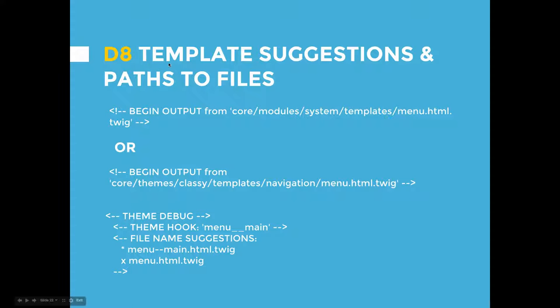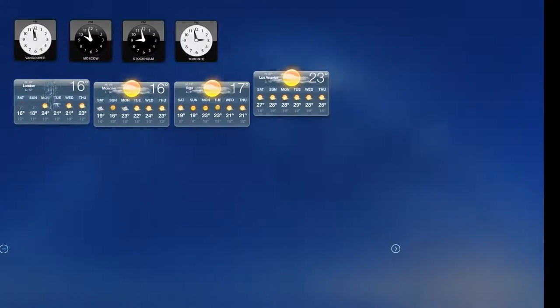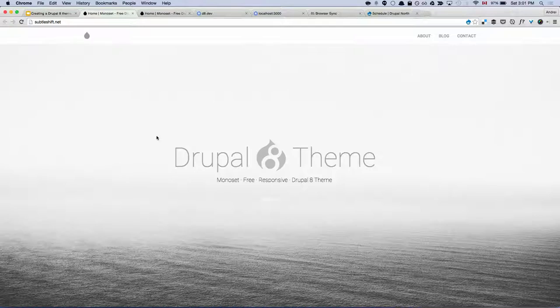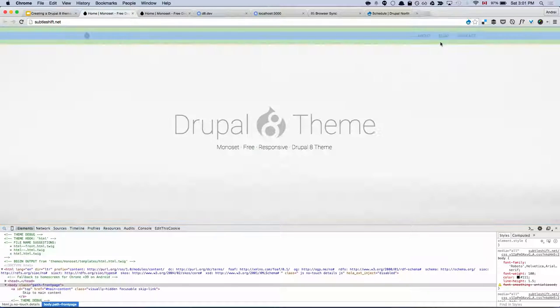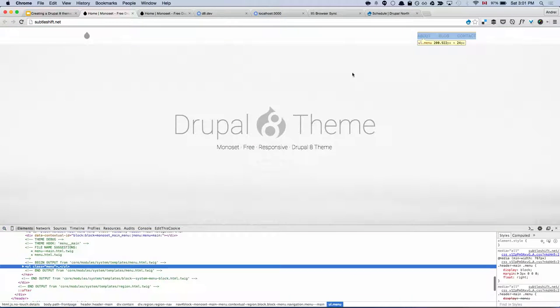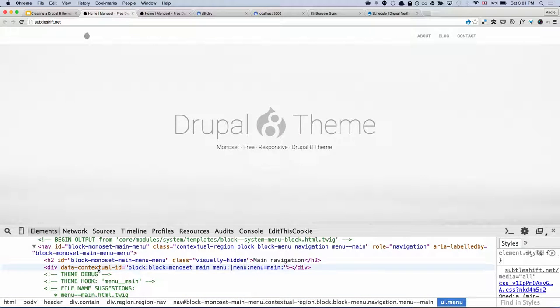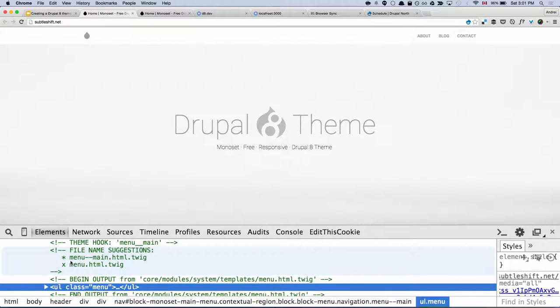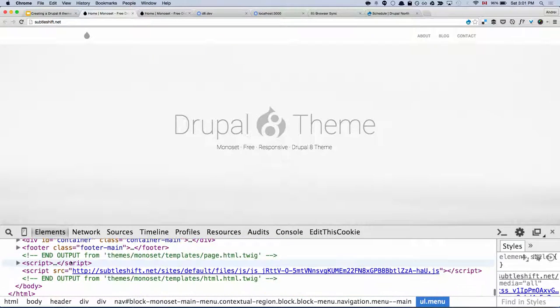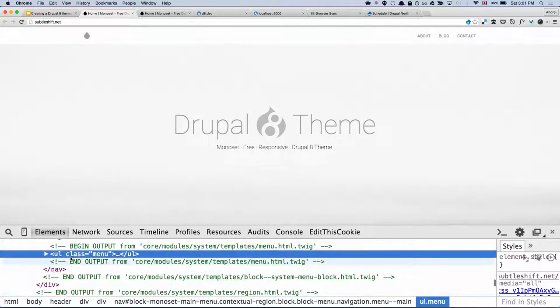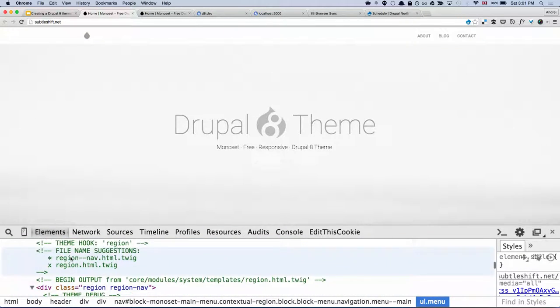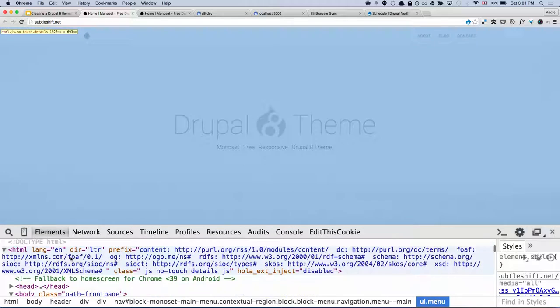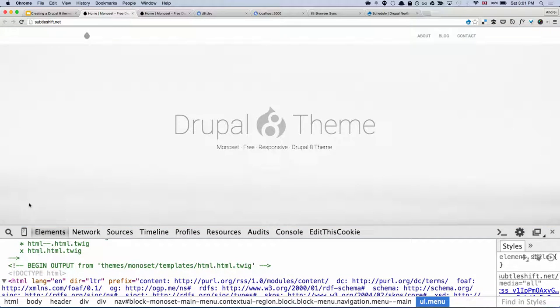I can probably just show you really quick. Sorry. So all of the stuff in green, you can't really see. All of these comments, if you go down, there's a bunch of template files, basically. That shows you where the stuff is coming from.